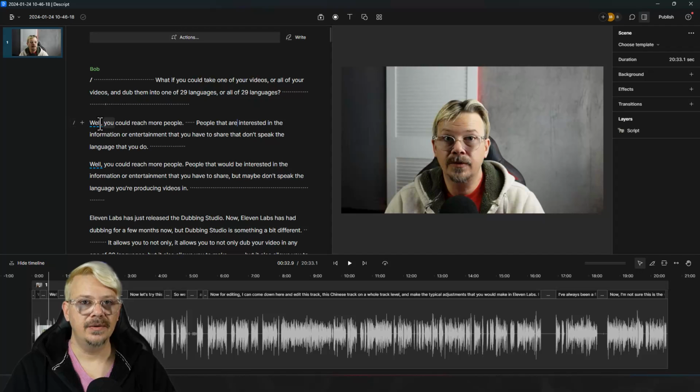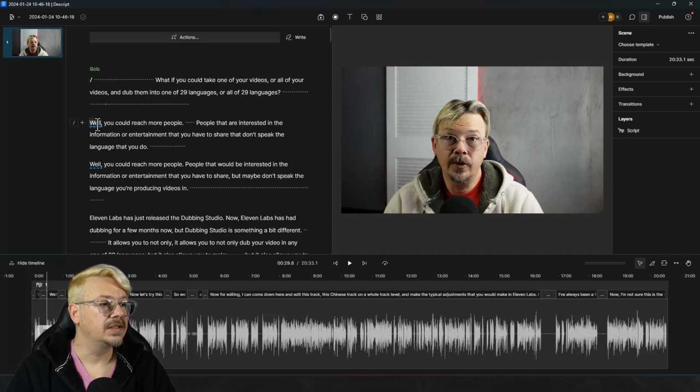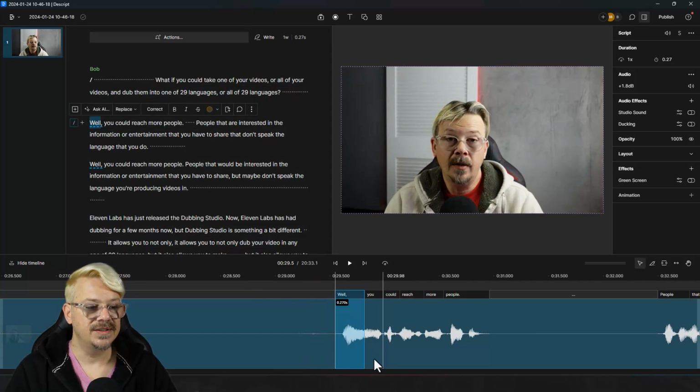So I can look at those one by one, which isn't terrible because they're popping out by their underlines, and I can make a decision. So I can see, well, and it goes right into you. And I'm not sure I want to cut that out because it's probably not going to sound good if I just chop the well off and go straight into the you.